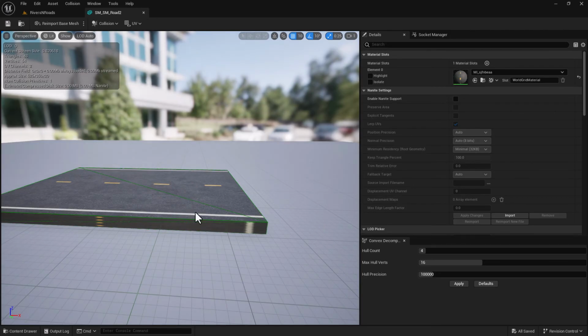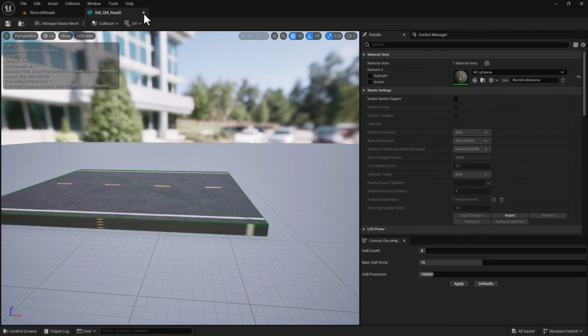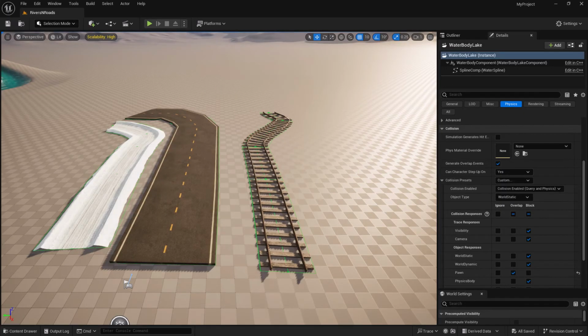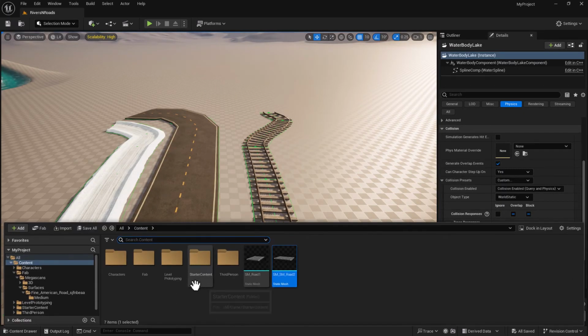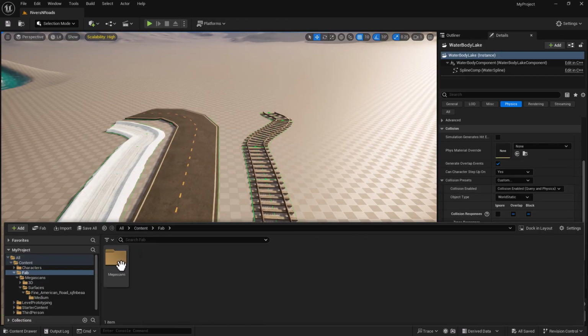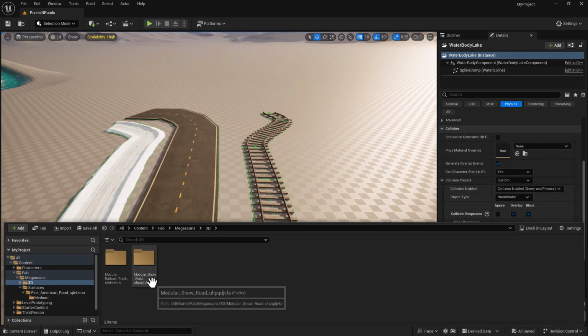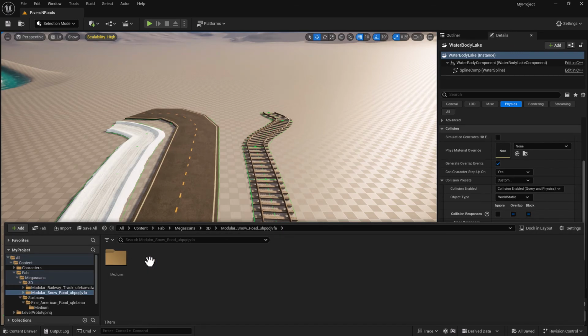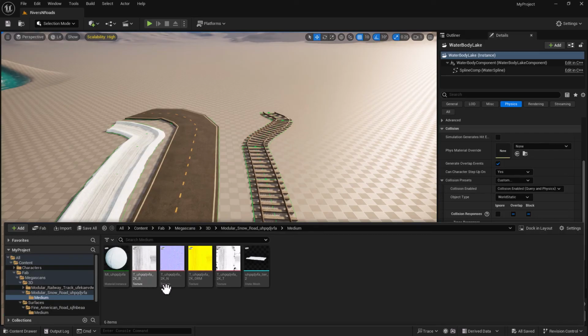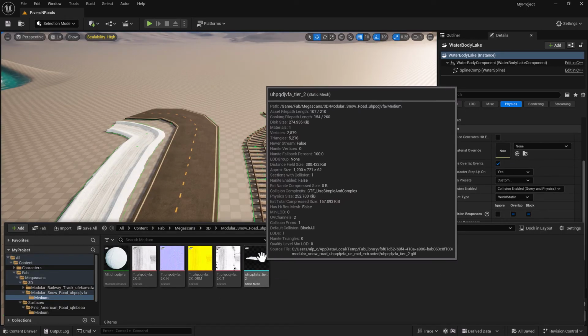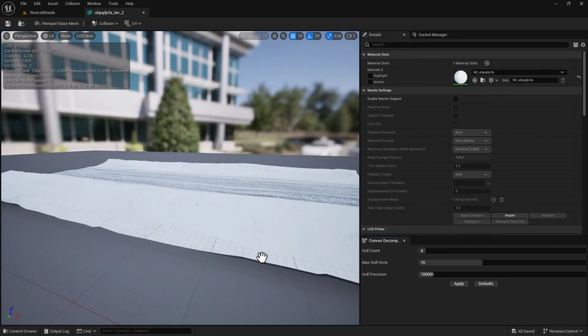This is perfect. So I just wanted to show you that first. Now, we can close that out, and let's look at another one of our collisions under the Fab folder, under the Megascans, under the 3D assets, and we're going to look at our modular snow road. Double click, go into the medium. Right here under the static mesh, we're gonna double click that, right?